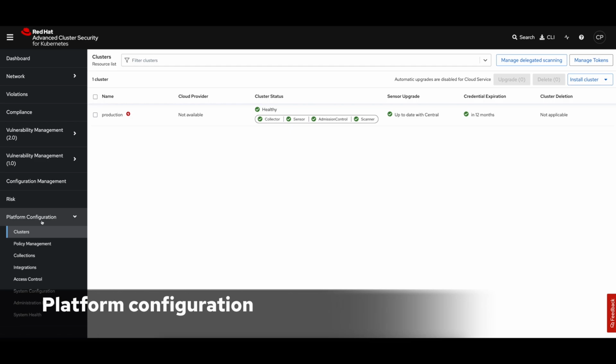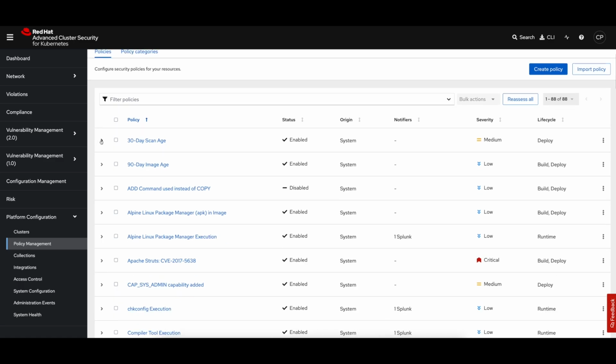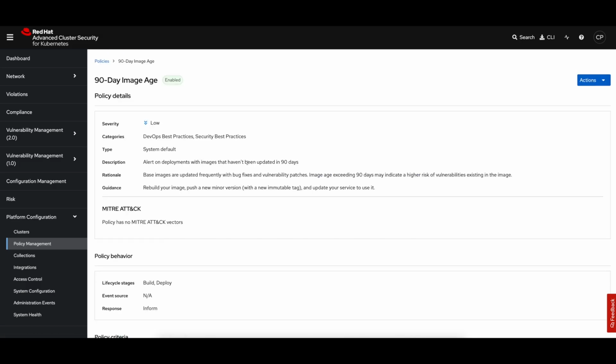Of all the sections in the platform configuration menu here, you're probably going to spend the most time with policy management. And again, there's a more detailed video on the capabilities of the policy engine here, but a couple things to note about the UI. I have a list of all the policies here that I can expand to understand the capabilities. And of course, as I click on them, you'll understand what the description and the guidance is for each one of these policies.